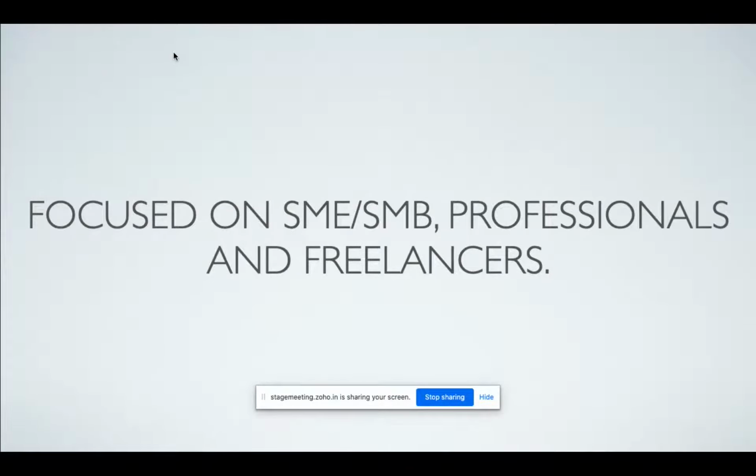So Shimbi Invoice is completely focused on SMEs and SMBs, small and medium-sized enterprises, small and medium-sized businesses, professionals, and freelancers. Essentially, Shimbi Invoice is not specifically for enterprises. It is for small businesses, professionals who are individuals, and freelancers. So that means Shimbi Invoice will work very comfortably with this set of customer base, and it is designed in a way that it can work with any business which requires to invoice first, collect money later.